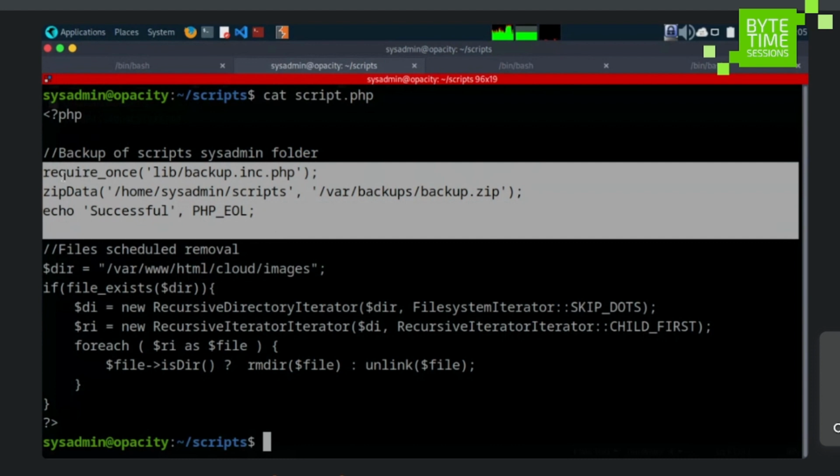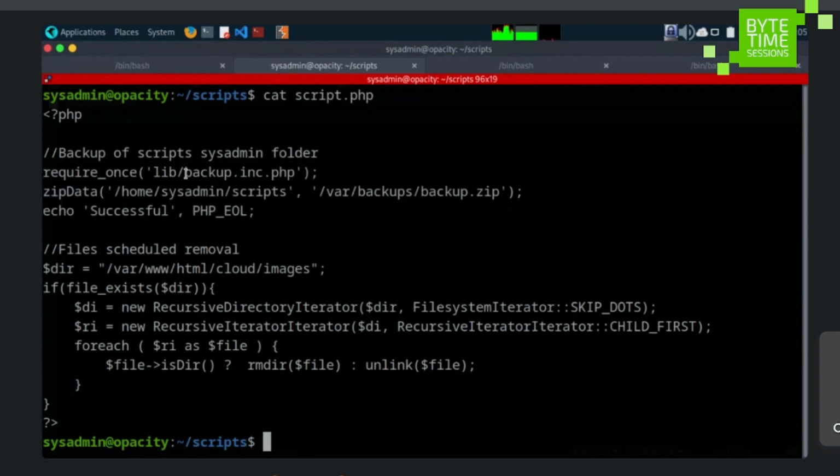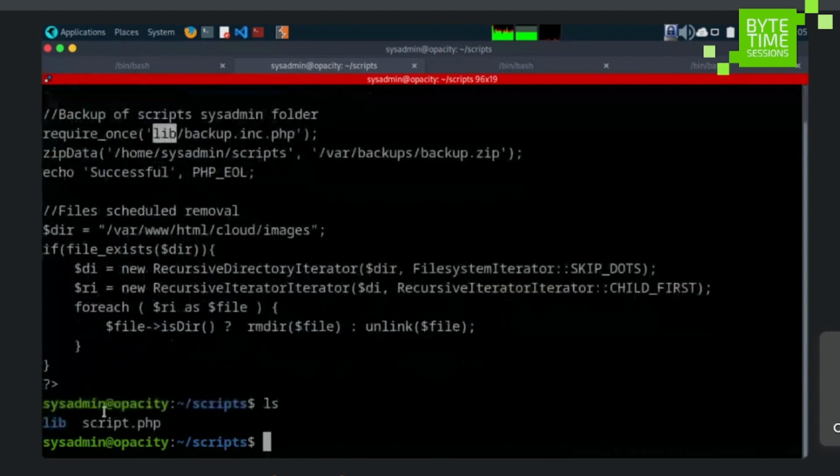Now what this script is doing is it's requiring this file, backup.inc.php, from the lib directory, which we found somewhere here. So this lib directory is getting this backup.inc.php from here. Okay, then it's going to zip.